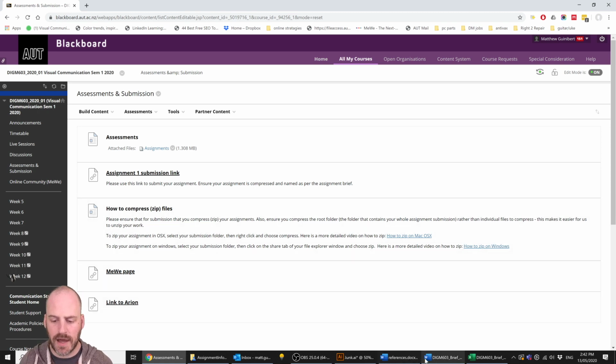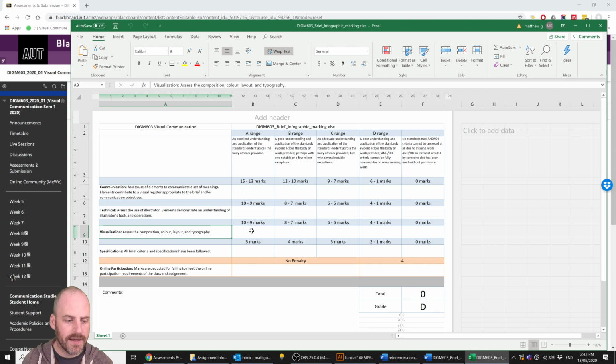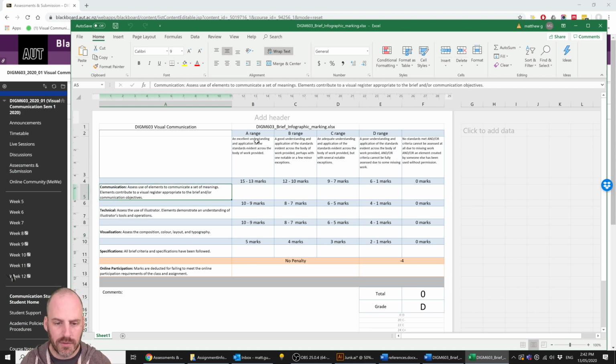Lastly, just a couple of other things. The marking schedule, this is how we're marking you. We've had it up before, we've shown this to you guys before, but make sure that your assignment complies to the marking schedule. We're looking for effective visual communication. We're looking for good technical skill in Illustrator. We're looking for nice visualizations. It's your color, your layout, your typography. And we're looking for all those specifications being followed. Failing to meet the online participation, that'll cost you 4 marks off your assignment.